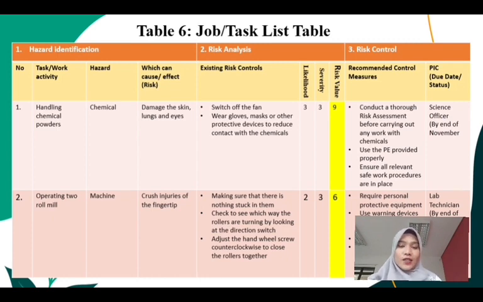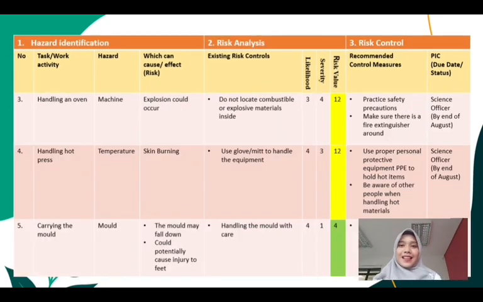Next, the second task is operating 2 roll mill. The risk analysis for this task, likelihood is 2, severity is 3, and the risk value is 6. That is also in medium rank. Next, the third task is handling an oven. For the risk analysis for this task, likelihood is 3, severity is 4, and the risk value is 12. That is in medium rank.